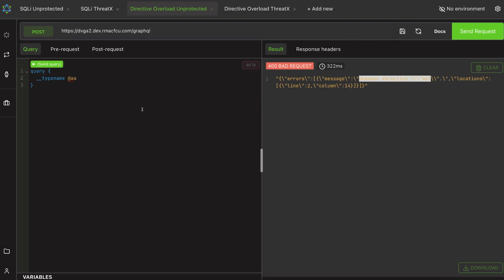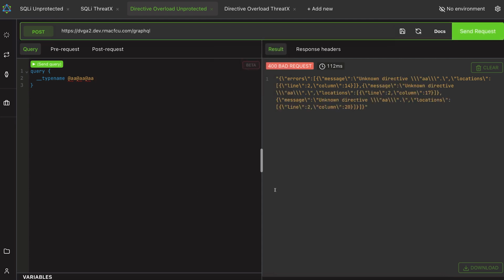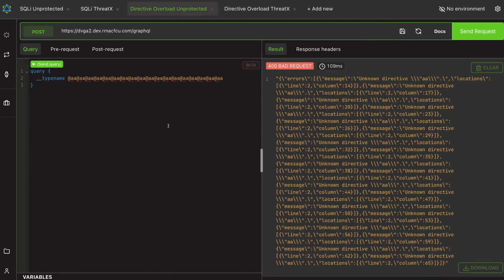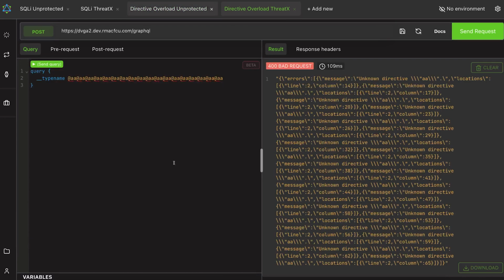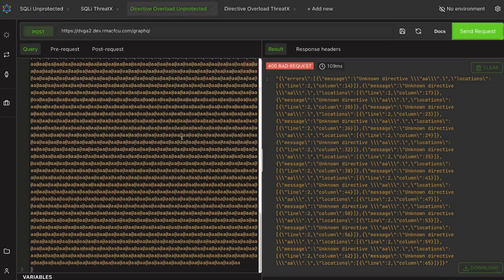Now, one of the things that we wanted to maybe test out is how many directives can DVGA handle. So let's add a couple more. As you can see, the more that I add, the larger the response from the server gets. It's actually quite explicit, telling us exactly what directive it's unsure of and what line and column within our GraphQL document it's complaining about. So as you can see, the more directives that I add here, the larger the response. So I'm going to go ahead and copy a really large payload here. And I'm going to go ahead and paste it.